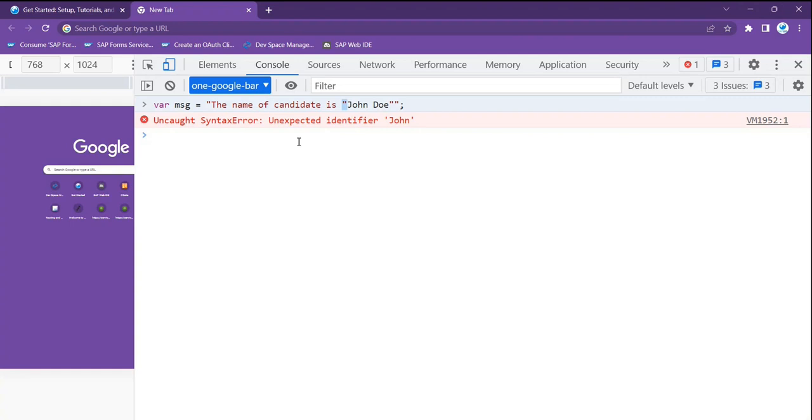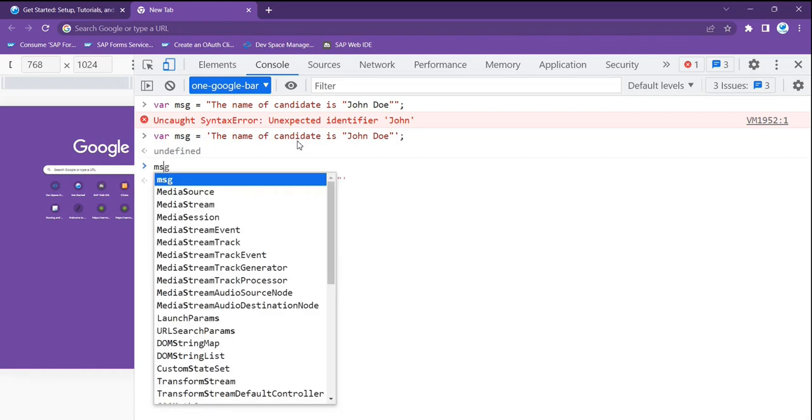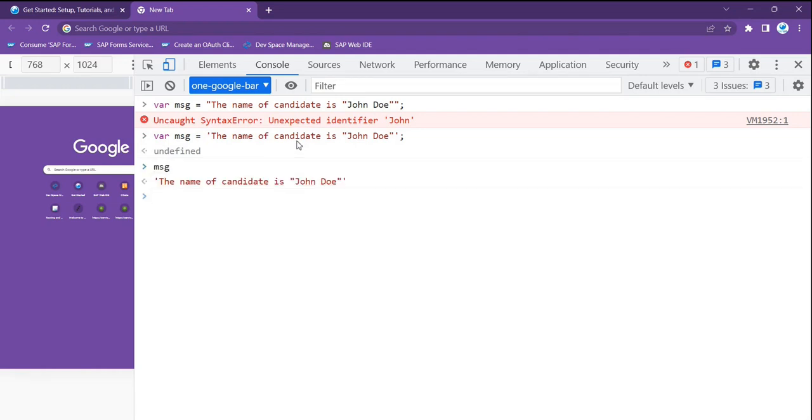As soon as it identifies a double quote, the string will end there, and it will consider a new string. That is the problem. So if I want to achieve the same thing, then outside I have to declare single quotes. Then this will work. If I type msg, it will return the value in this format.